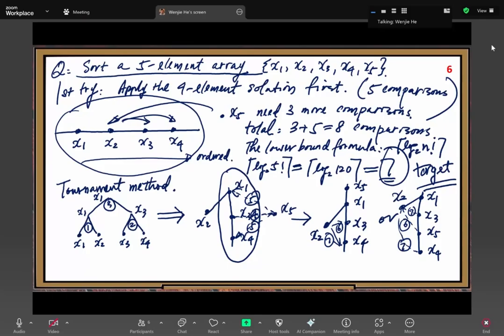All right. So here, after we get a 7-comparison solution, it's the best solution, right? It's the optimal solution, because we have our lower bound formula. We know nobody can do better than that. We can claim nobody can use 6 comparisons to sort a 5-element array for the worst case. Nobody can do that. All right, so we finished this topic.